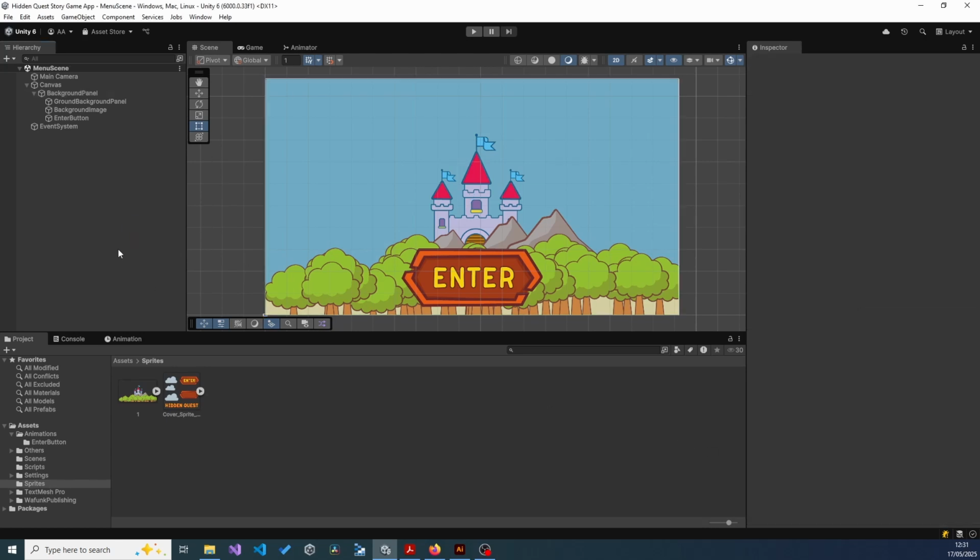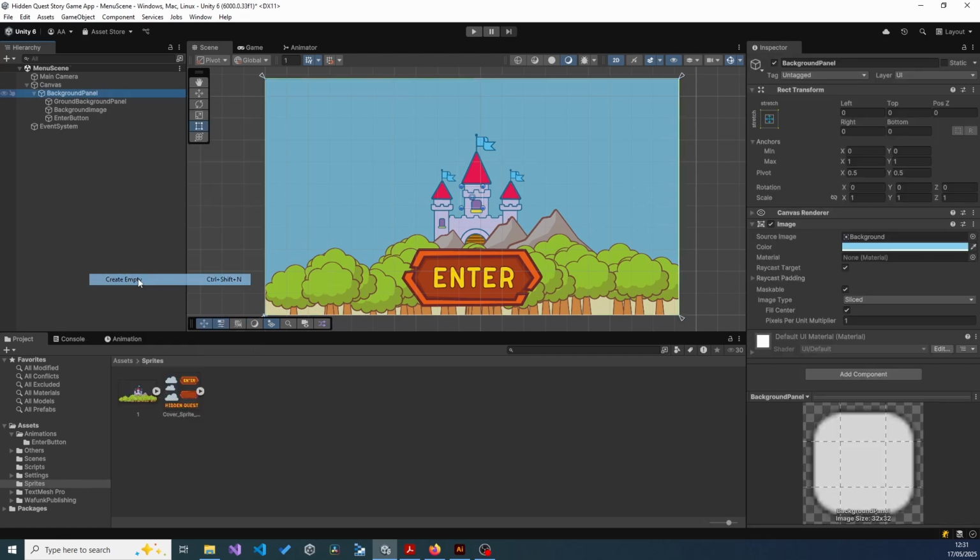So that looks good. Now let's animate our clouds. First, create an empty game object and let's call it clouds. This will be the parent of our cloud images.